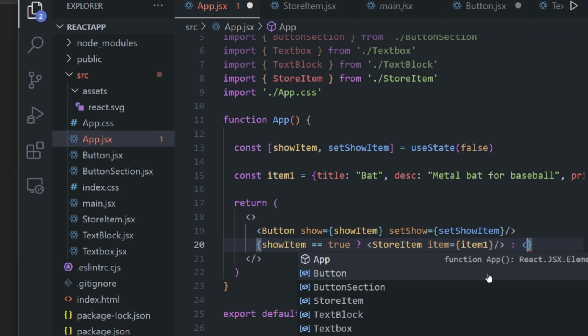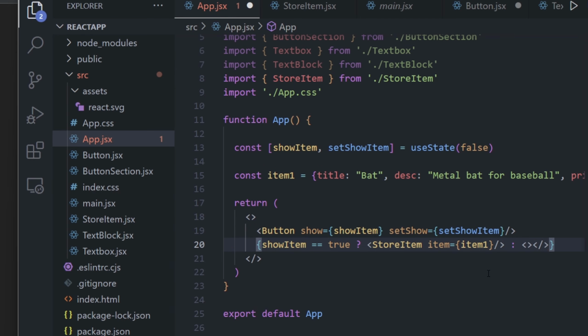And then for now, let's just render in absolutely nothing. So we'll just do an empty tag just like this. And that red little error we're having should go away. And now we should have a working conditional statement that uses a button to communicate with this sibling component store item and displays it if the button is clicked.